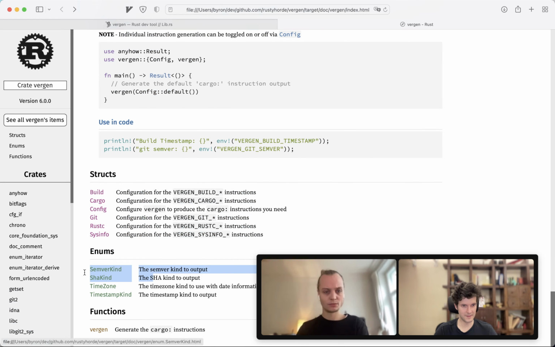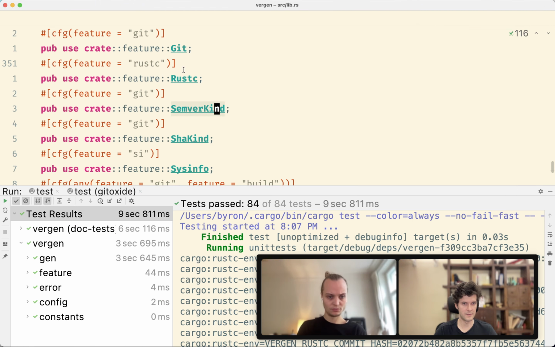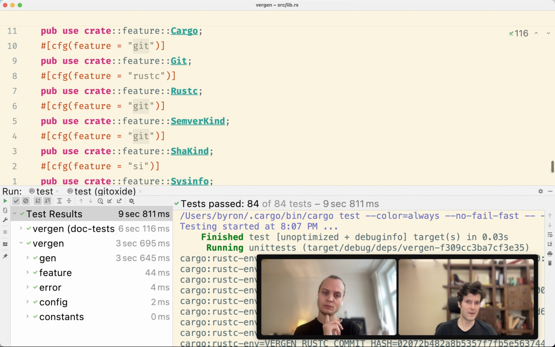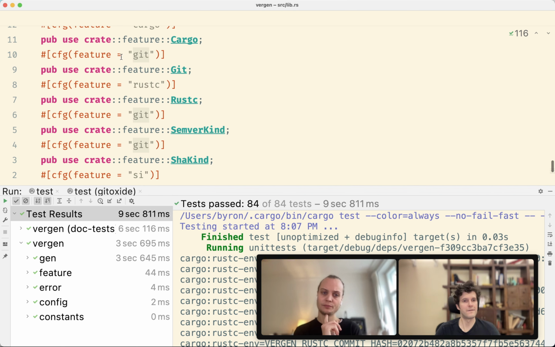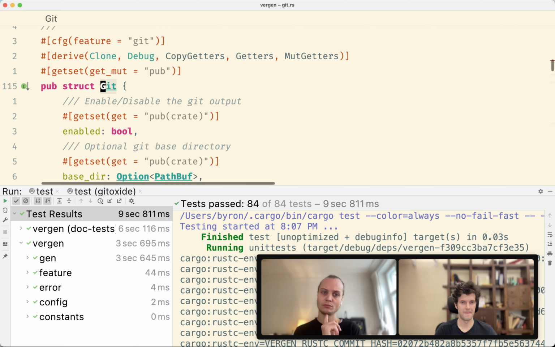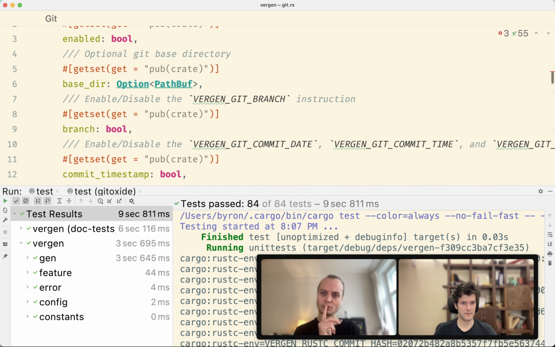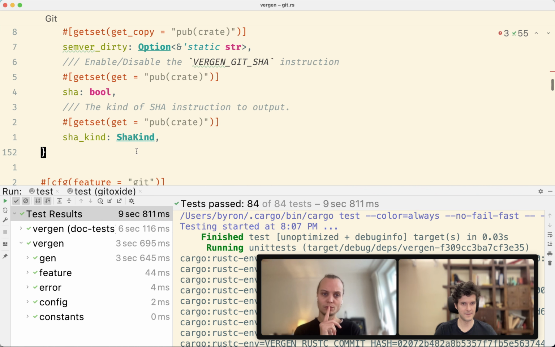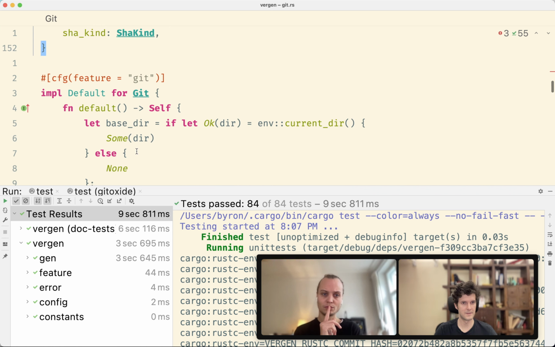So only these two things I think are ultimately important, are they? Semver kind, char kind. And if any of these features is set, then we get time zone and timestamp. But yeah, I think now even with Git-oxide set, we definitely have these top level imports and exports done correctly. Now, nothing here seems to be Git-2 specific in these top level structures.